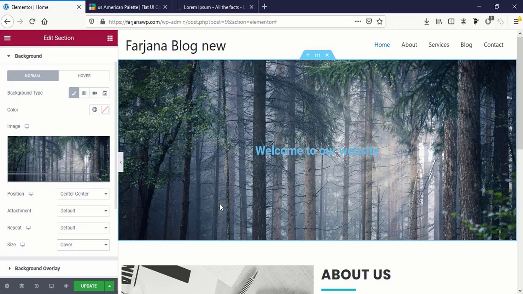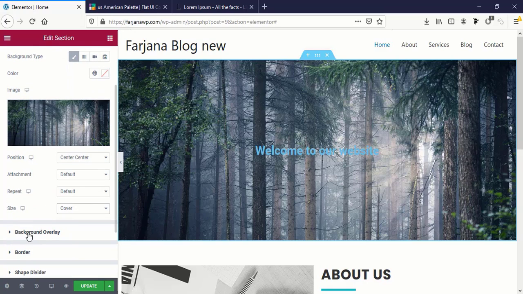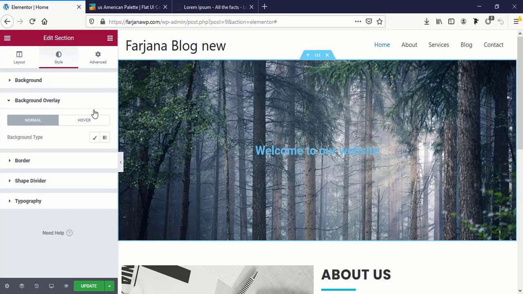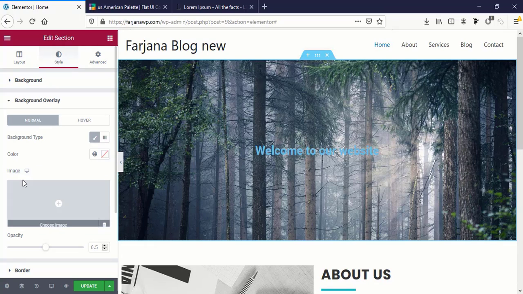If you use any kind of image, it will cover the full area, no matter whether you use a small image or a very large image, it will cover the whole area, which will look good. And here are more options: background overlay. We can add a background overlay so we can read our text more clearly. Here is the background type. We can also use an overlay image, or we can use a color.